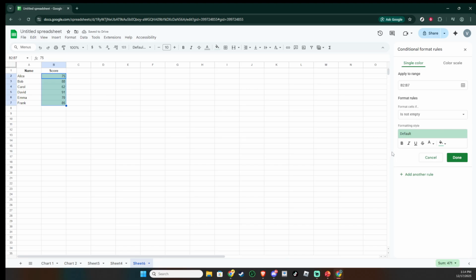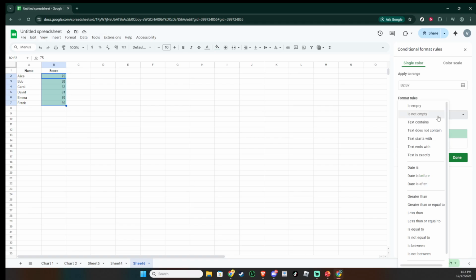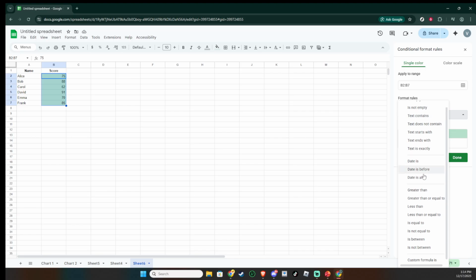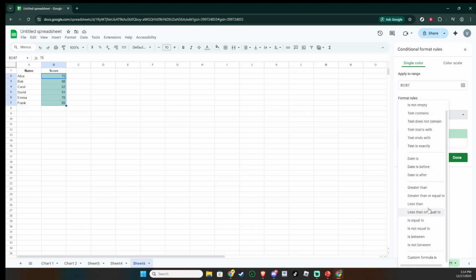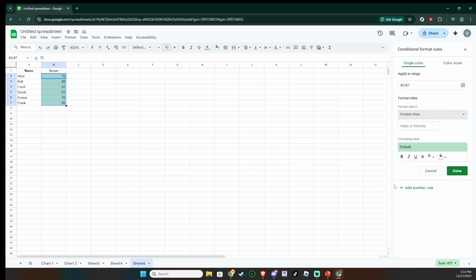In the panel, find the section that controls the condition, often labeled Format Cells If. Open the drop-down and choose Greater Than. This tells Google Sheets to look for numbers that are strictly larger than the value you provide, not equal to it. Now enter the value you want to compare against.